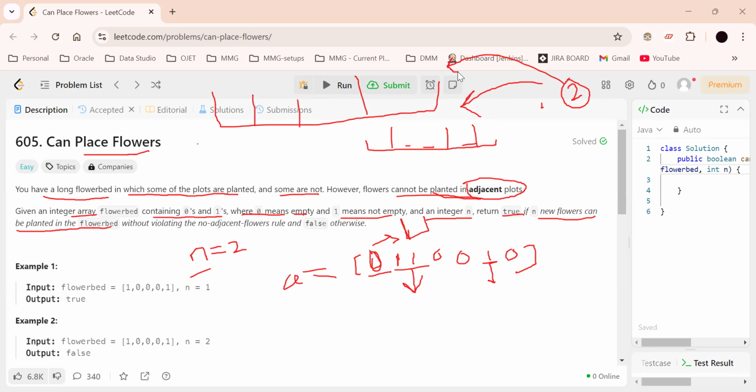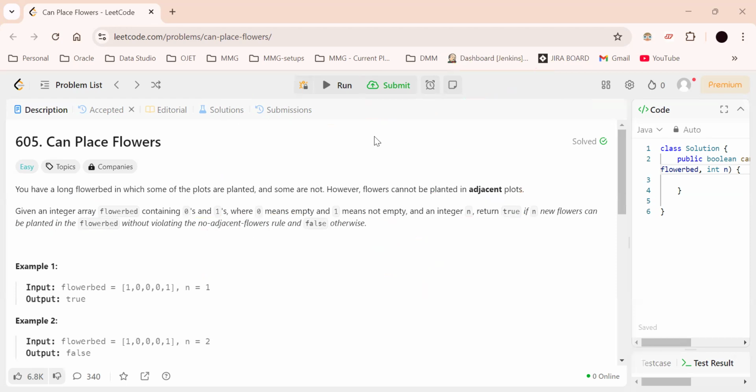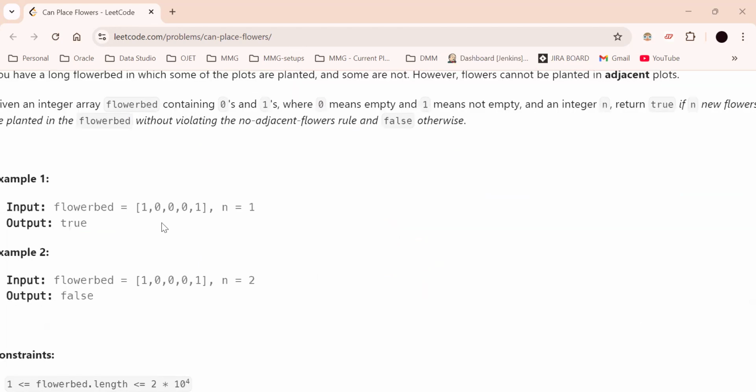Now, when you're planting, what is the rule that we have? No adjacent flowers. This is the rule. We should not place 2 flowers side by side. There should be a gap between them. So that is what the condition is. They'll give you an array of integers, so let's take the example they have given us.